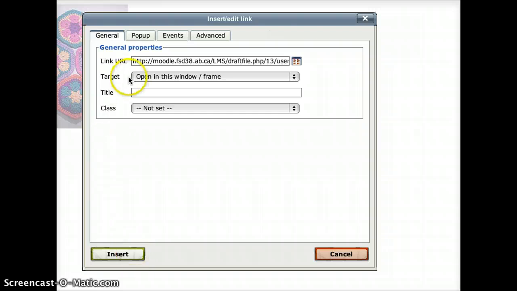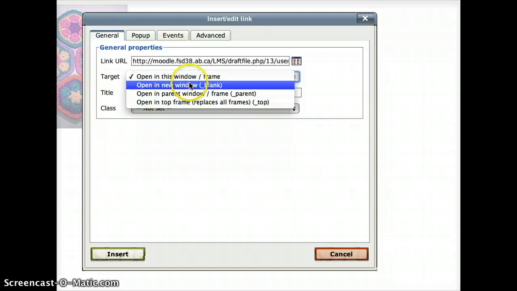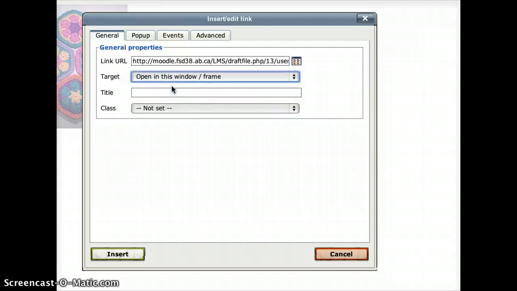If I choose to, where it says target, in some cases you want to leave the window that the students are looking at in Moodle open. It's sometimes beneficial to use a pop-up and just say open a new window. The danger of using that feature, though, is if a student is using a browser that has pop-ups blocked, then this document wouldn't open.